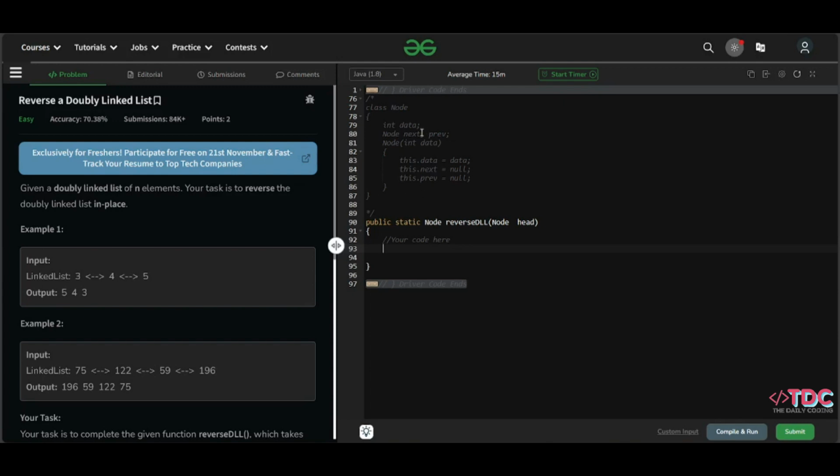Now for this example, if I reverse it, what it becomes? 5 is pointing towards 4 and also 4 is pointing towards 5, as well as 4 is pointing to 3 and also 3 is pointing to 4. And for this 3, 3 has now become my last node, so its next element should be null. And for this 5, its previous element should be null because 5 is now our head. Okay, it looks like this.